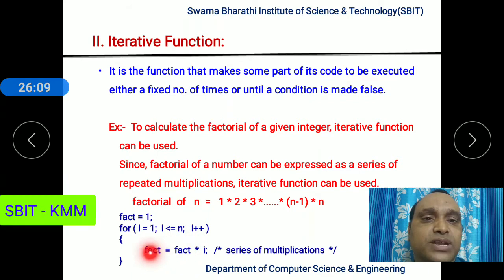Then the new value of fact is equal to the old value. Old value is 2. 2 into 3, the I value is 3 now. 2 into 3 becomes 6. And 6 is stored as the new value for the factorial, the fact variable. And then the I value is incremented by 1. Previously the I value was 3, now it becomes 4. Again it verifies the condition. 4 is less than or equal to n, the value of which is also 4. 4 is less than or equal to 4. Condition is true. Again it executes the statement.